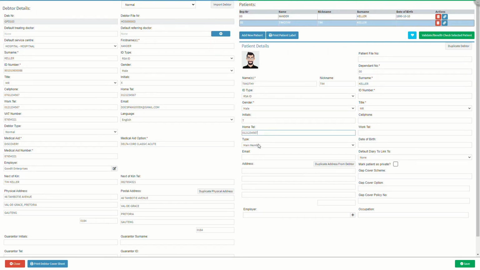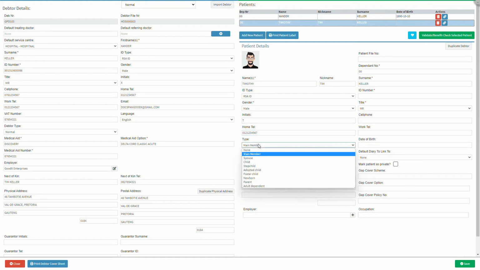Type is the relation that the patient has to the main member or debtor. Click on a drop-down menu to select an appropriate option. None means there is no relation between the member and the patient, but the main member is financially responsible for the patient, for example, an employee. Main member is the person who is responsible for the account. Spouse means the husband or wife of the main member.